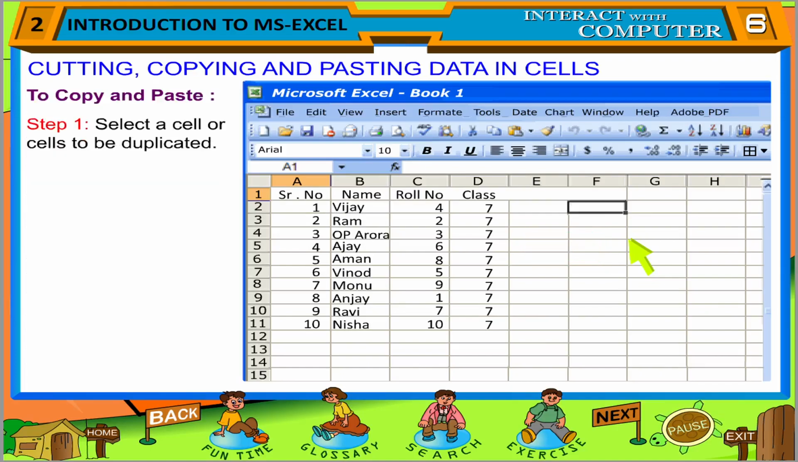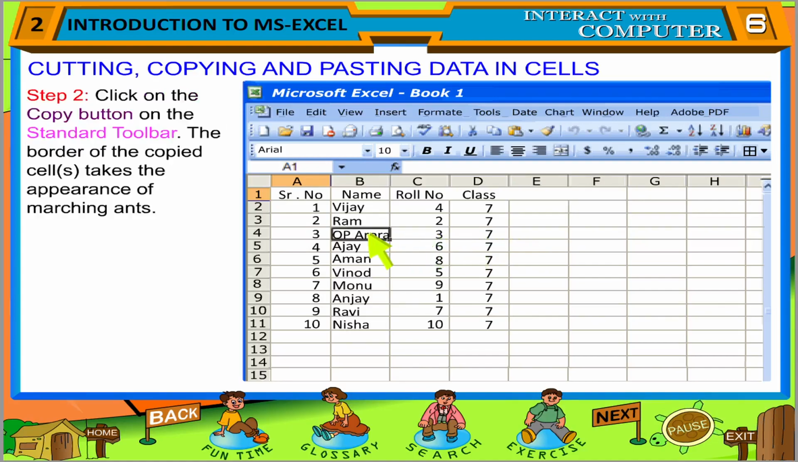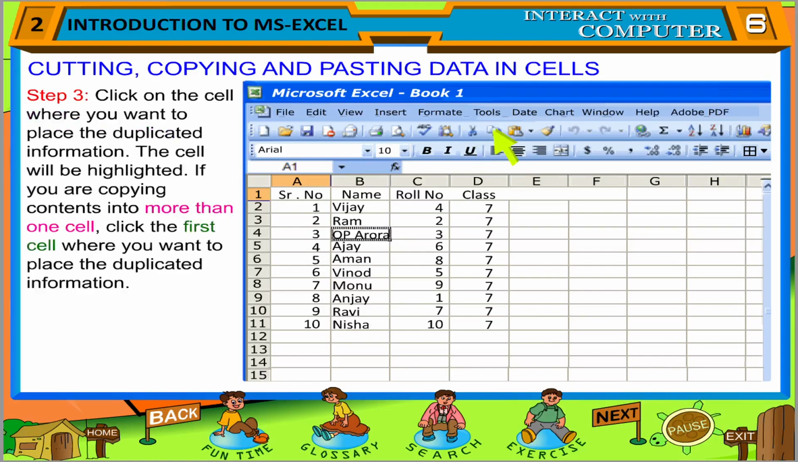To copy and paste. Step 1. Select a cell or cells to be duplicated. Step 2. Click on the Copy button on the standard toolbar. The border of the copied cells takes the appearance of marching ants. Step 3. Click on the cell where you want to place the duplicated information. The cell will be highlighted.